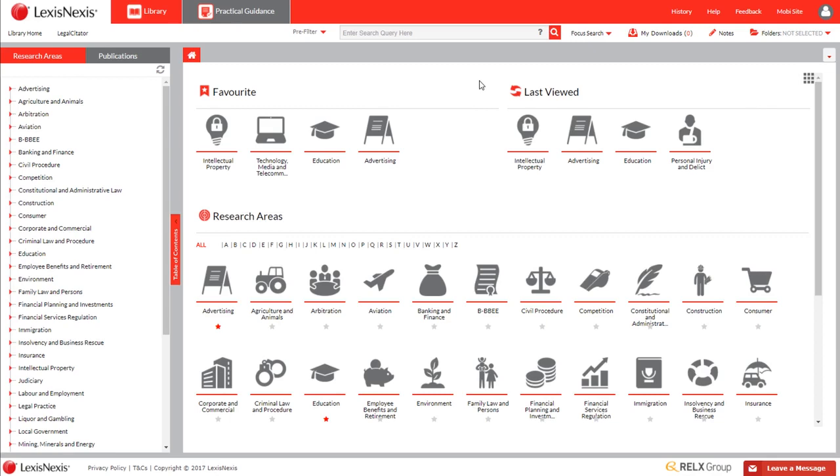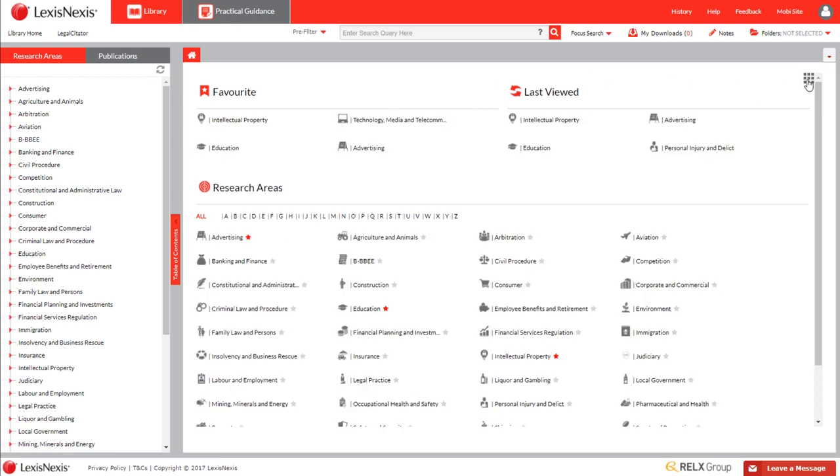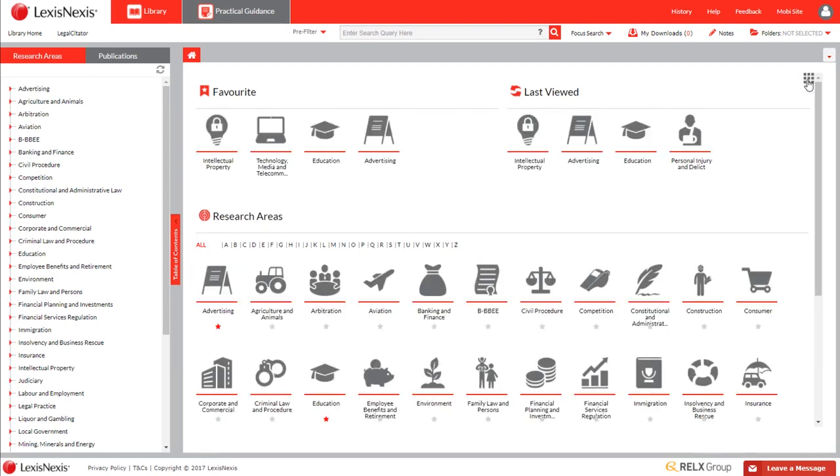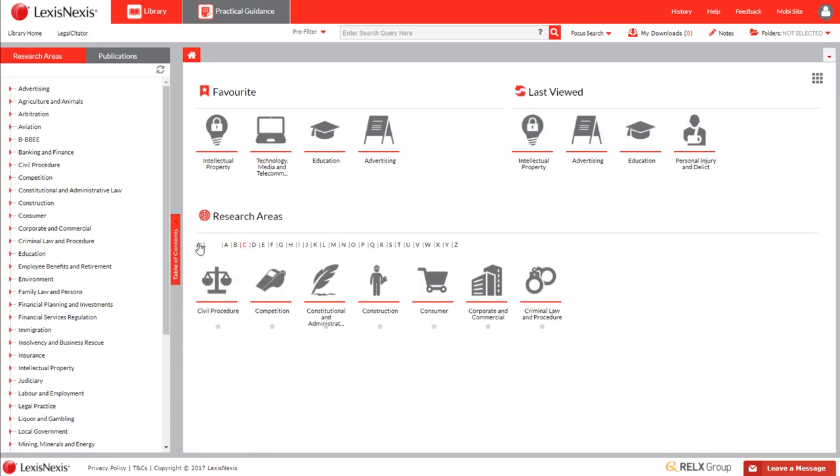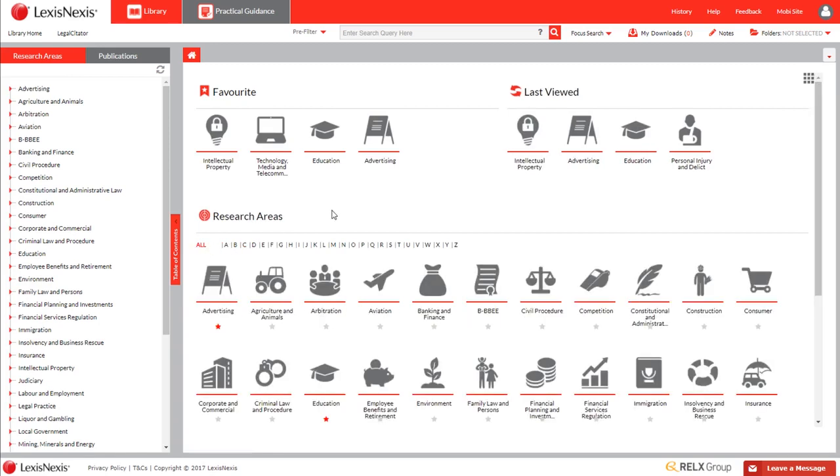You can switch between large and small icons by using the grid button in the top right of the workspace view. Lastly, you can filter out research areas alphabetically by clicking the relevant starting letter above the list of research areas. To access a research area, you can either click on the entry in the table of contents or on the icon in the main workspace area.